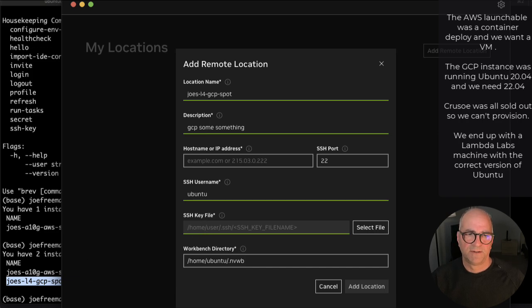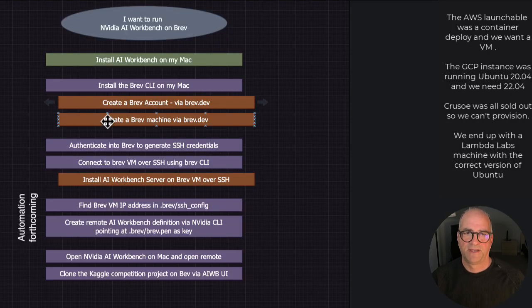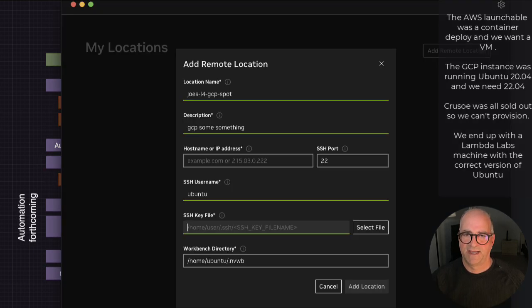To get this, what we're going to do, we create a Brev account. We create the Brev machine, currently in progress. Then we authenticate into Brev using the CLI to generate the SSH credentials. And then we're going to connect to Brev over SSH after authentication, right? And what that'll do, when we go through this authentication, that'll actually give us a PEM file for this, okay?